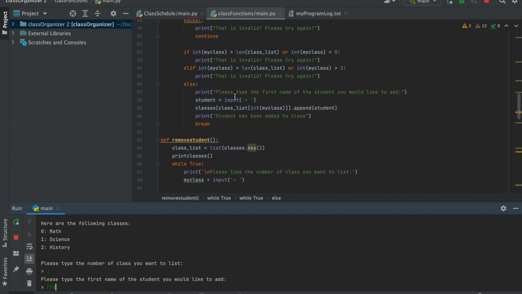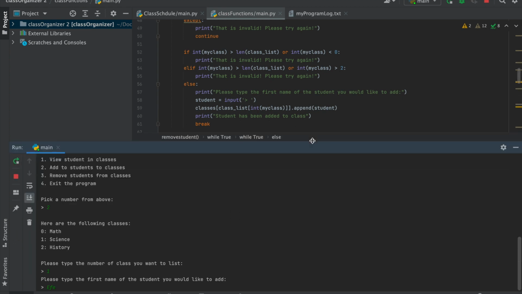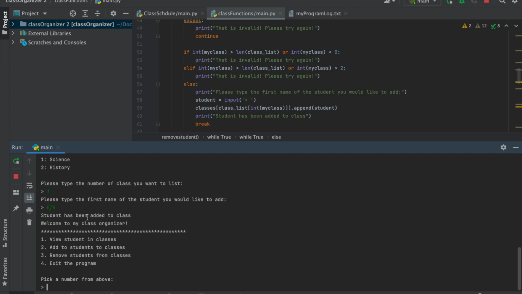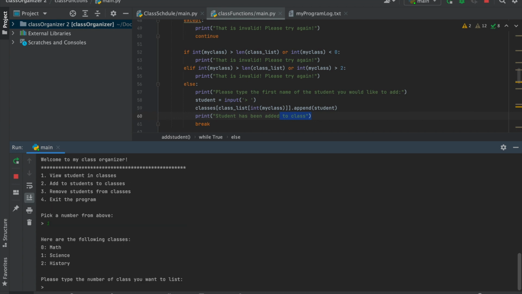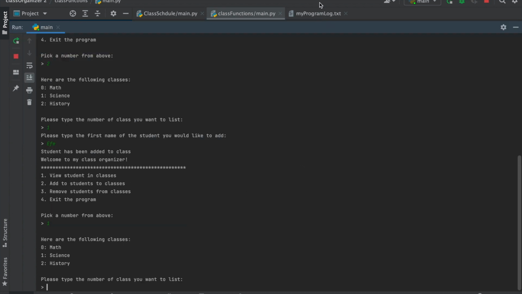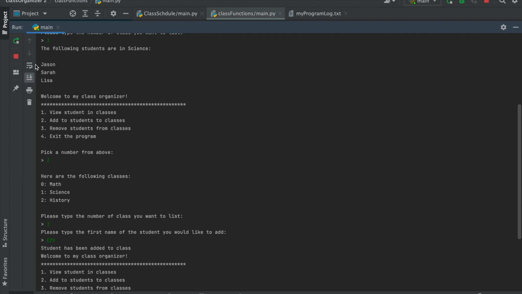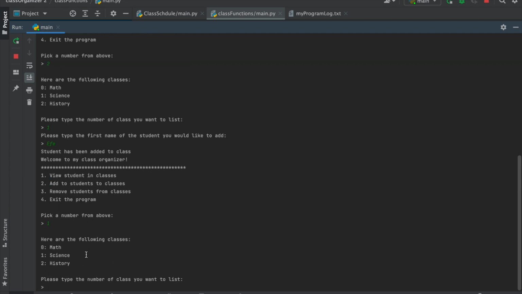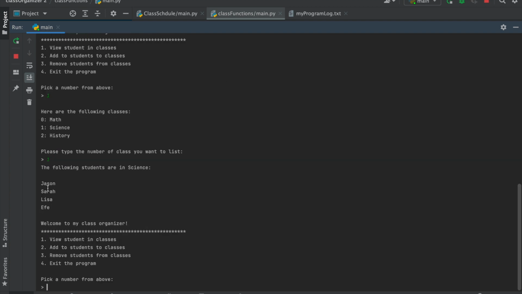remember, is please type in the first name of the student you'd like to add, students, input, and that input we're going to append to the value. So we're going to add it to the value of that class. So once we press enter, it says the student has been added to class. So once we view that class, if we do science, FA should be added to science. So remember, in science, it was just Jason, Sarah, and Lisa. When we view science again, it should be Jason, Sarah, Lisa, and FA.